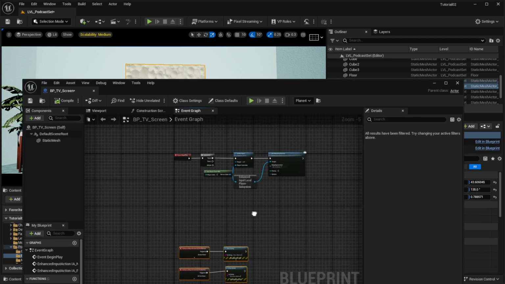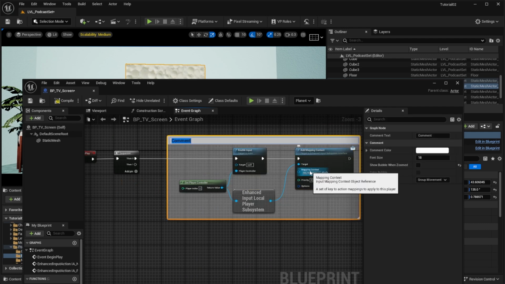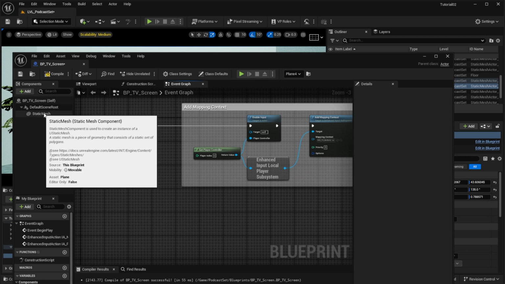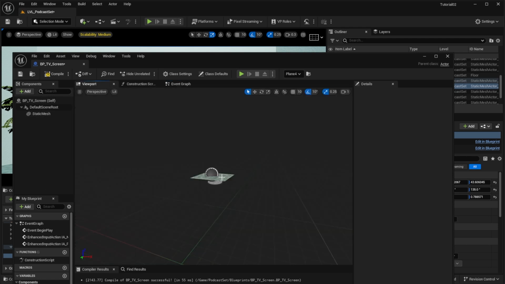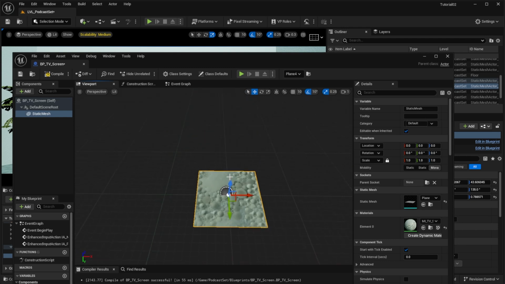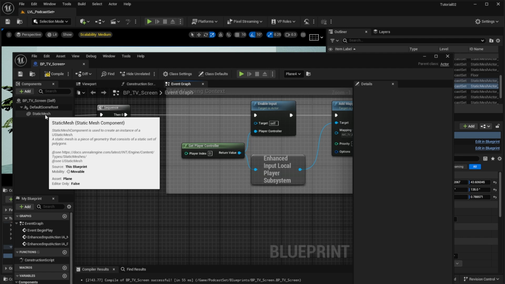I'm going to move this down. I like to keep myself pretty organized, so let's hit C for comment. I'll put add mapping context. And now the next thing we want to do is let Unreal know that for our static mesh, I want to be able to replace details of it at runtime. In our case, it's the texture that's being called. So we're going to build now a dynamic material instance. So it's the static mesh that we want to be updated at runtime.